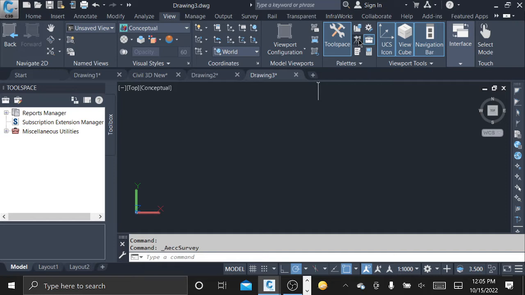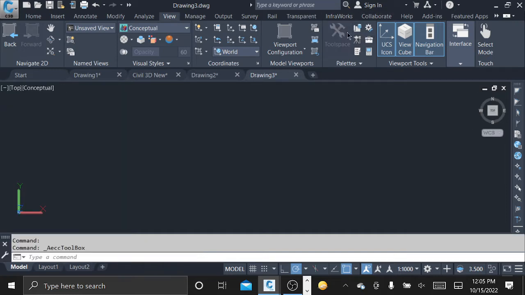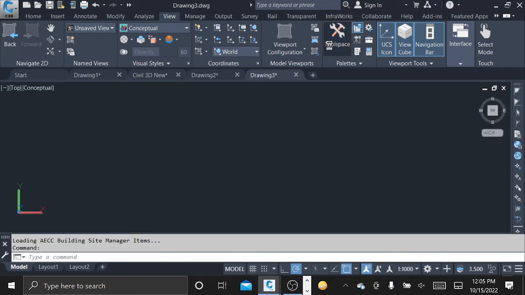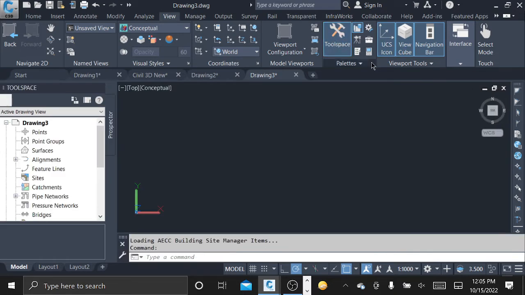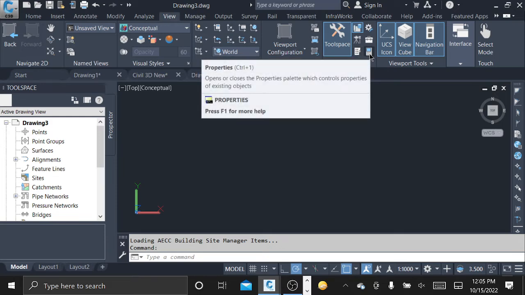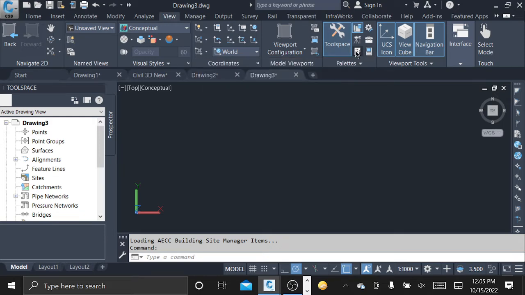You have our survey database, then you have our tool space. So in case that none of them is highlighted or clicked on, the tool space will not be able to display. So as I click on Prospector, when I click on tool space, it will disappear. Then you have our property palette, then you have our tool palette from here, where you can explore different items.